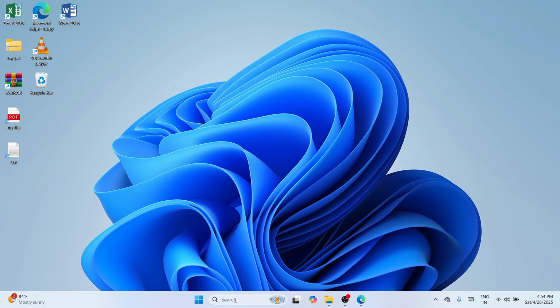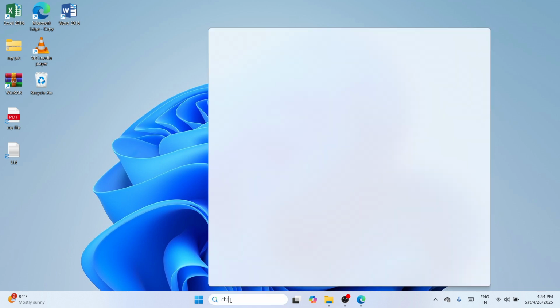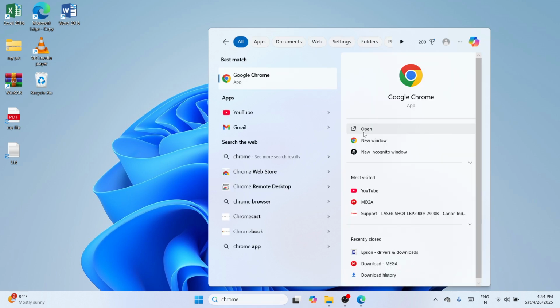The next step would be you need to proceed to the bottom search bar and here please type for Chrome. Once you've typed that, please wait until a best match appears and once it's here, please click on this open option to continue.